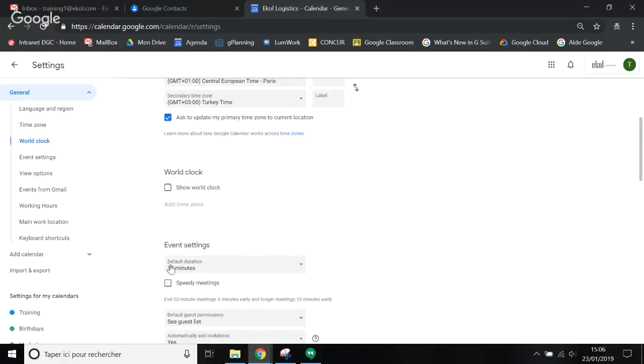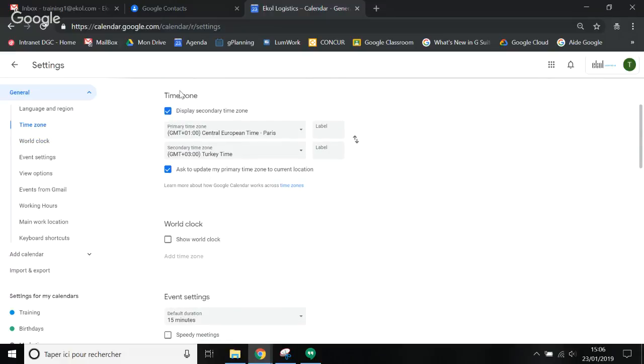Okay, scroll down a bit. Wall clock. Well, it's interesting if you again work with several people, but if you already set up your time zones, do you really need a wall clock? I don't know, you decide.